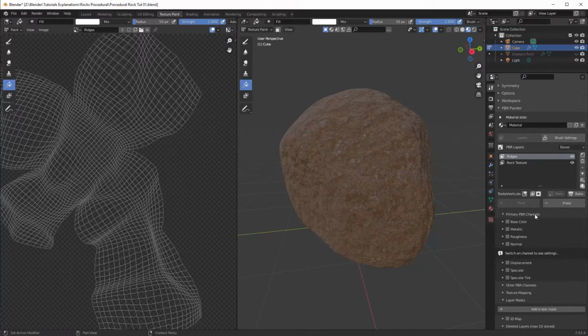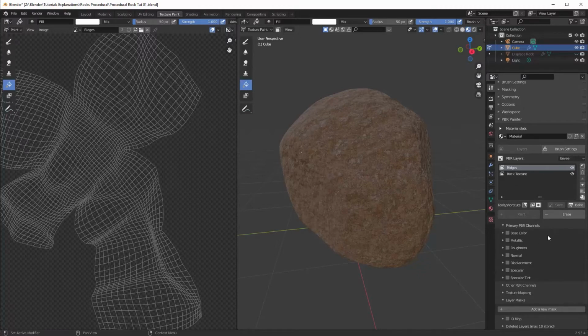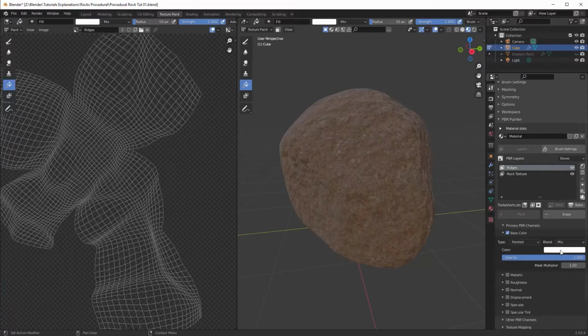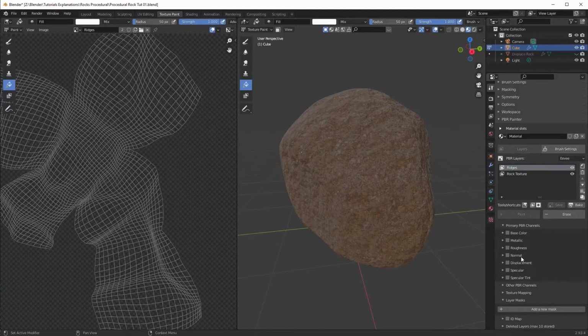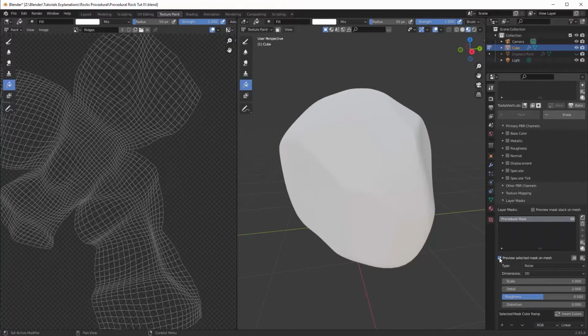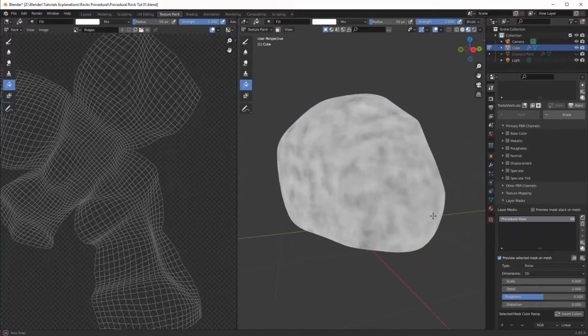So ridges, let's start by making a base color so we can see what we're working with. And actually, do you know what, I don't need a base color at all. It's going to be normal, so I'm just going to go on straight to adding in a mask. It's going to be a procedural mask. Go OK, and then just by a preview selected mask on mesh, we can see what we're actually going to work with.